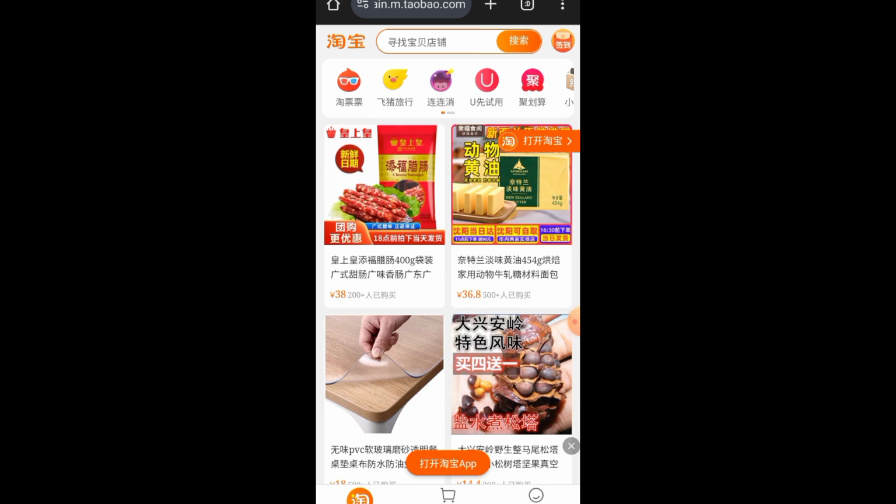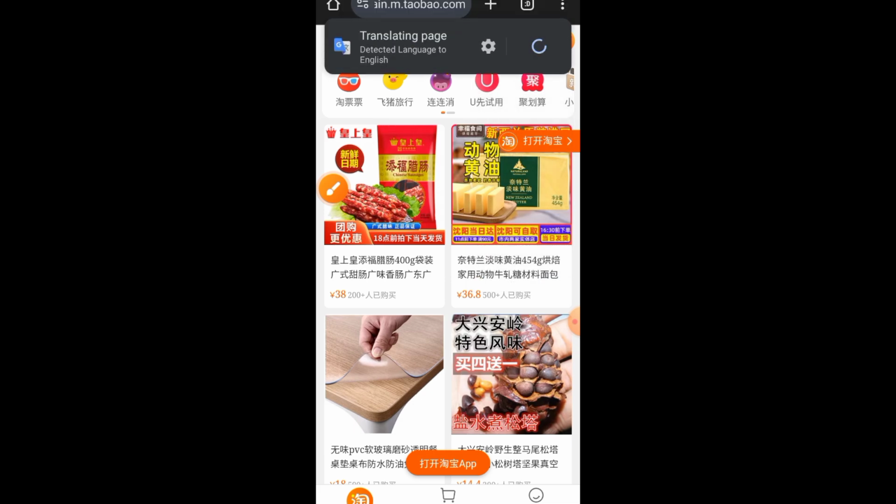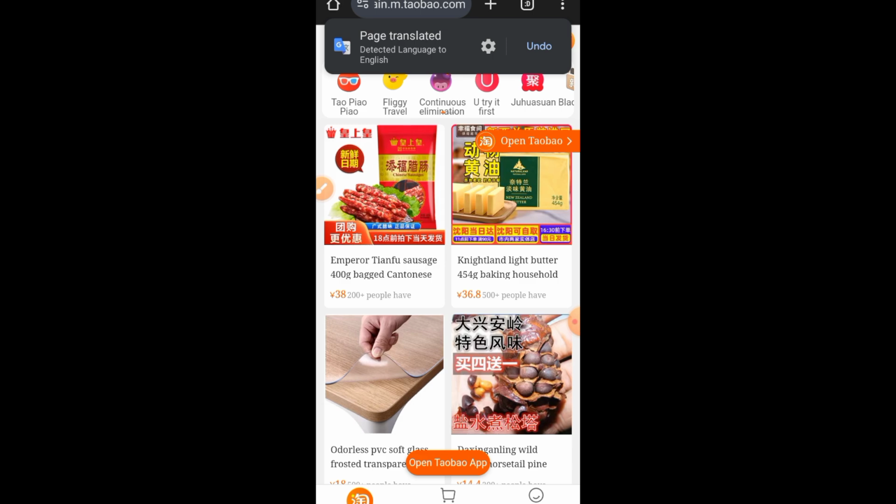For that you need to click on these three dots at the top right corner. And after that, just click on this translate button. Once you click on this translate button, you can see that at the top it is now translating this into English, and it is translated.